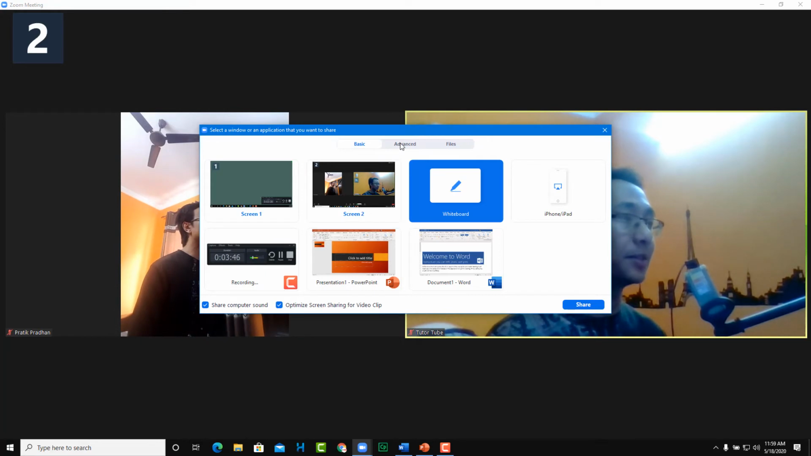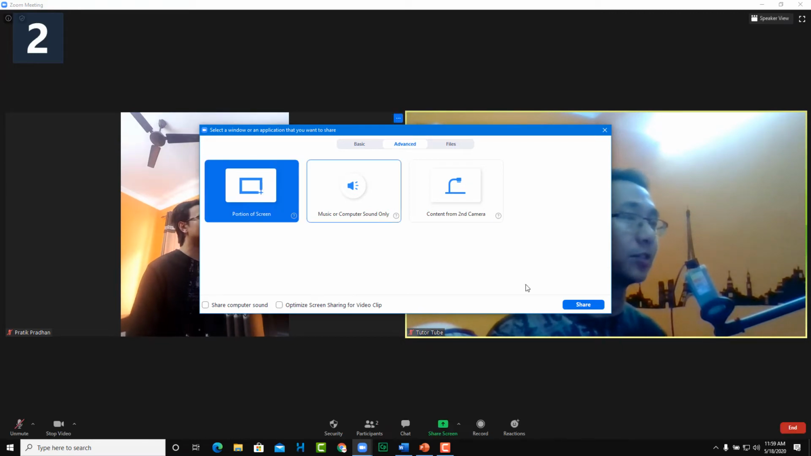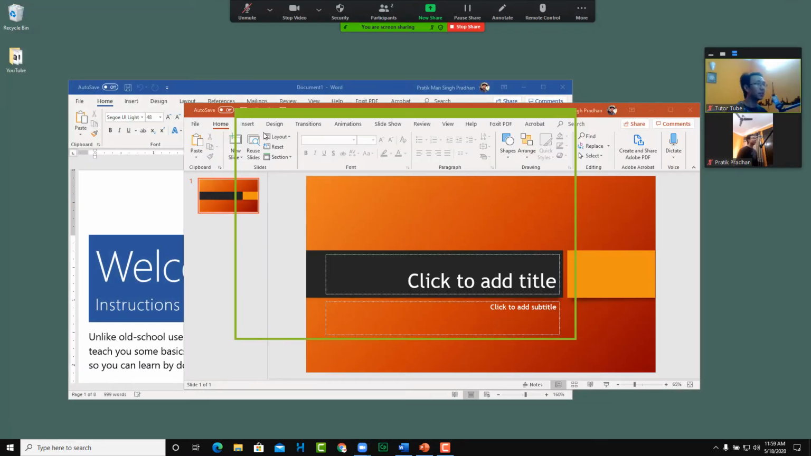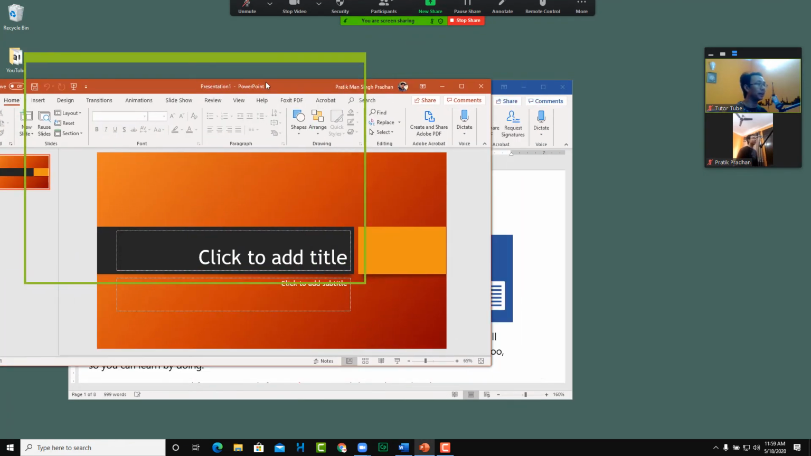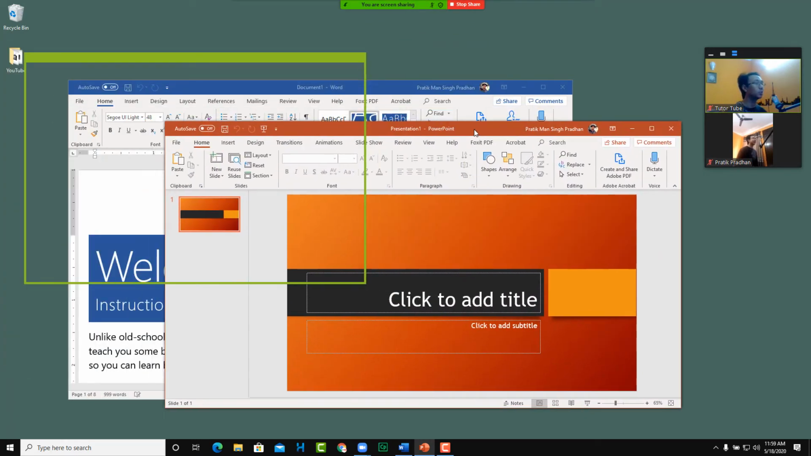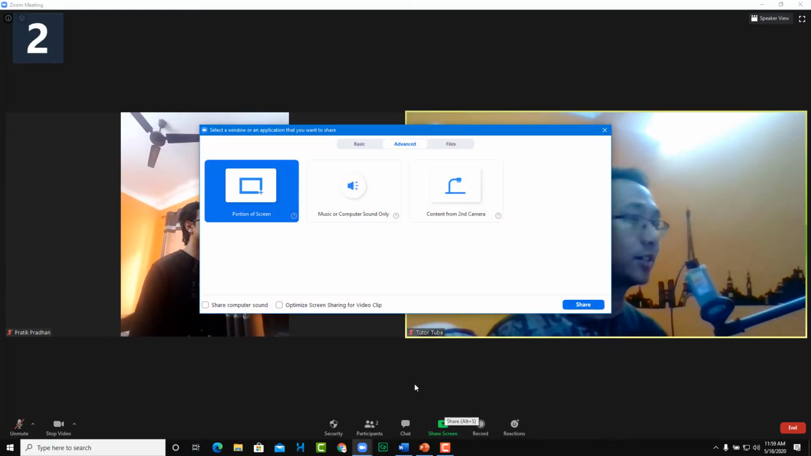Besides that, you have the advanced tab. You can also share a portion of the screen. So you can click on a portion of the screen and then click on share. You can see that only this portion of the screen is being shared now. So you can move the document over here and that will be shared to the participants. So that's another way of sharing your screen.